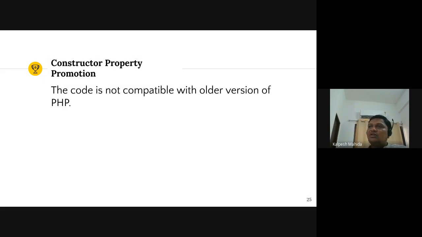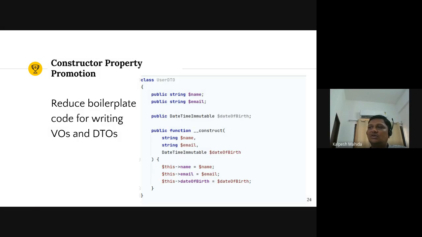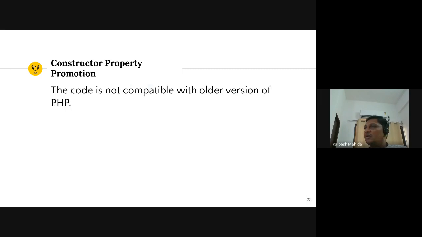This particular feature is not compatible with the older version, because if we write it like this, all the automatic stuff is not done when you have PHP 7. So have a look at the version of PHP when you are working with a PHP application, maybe a legacy application. You cannot use this PHP 8 feature.